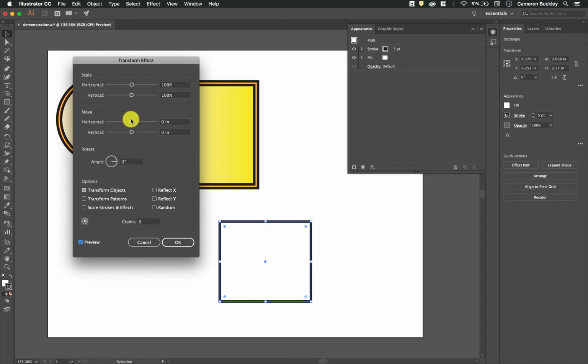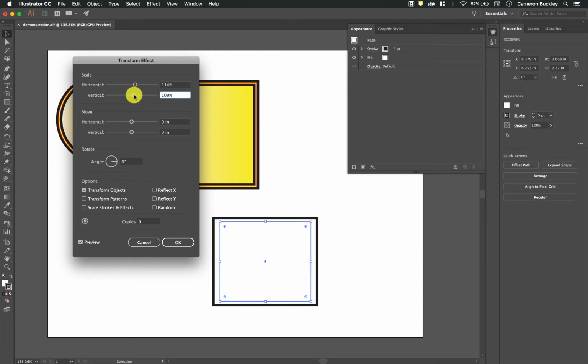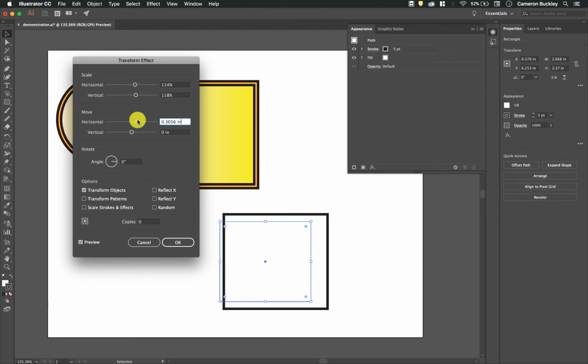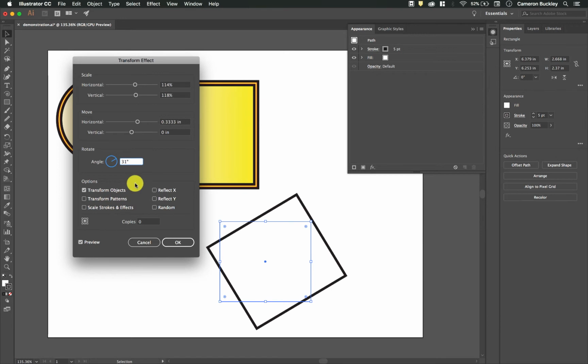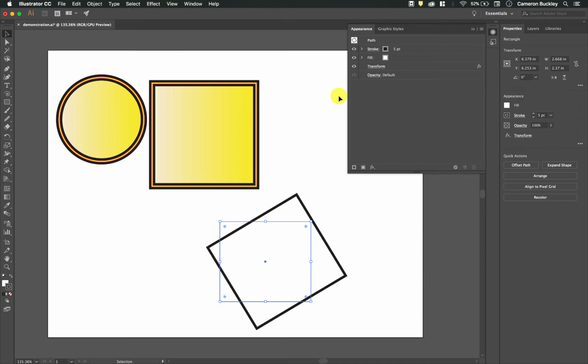So let's say, for instance, I want to just scale this up just a little bit. Scale a little bit that way. Maybe move it horizontally. Maybe rotate it just a little bit. There's other checkboxes down here that we can play with, like reflecting it, or doing a kind of randomizing. That can be really fun. Then there's this option right here that says copies. I'm going to leave that at 0 for now and hit OK.